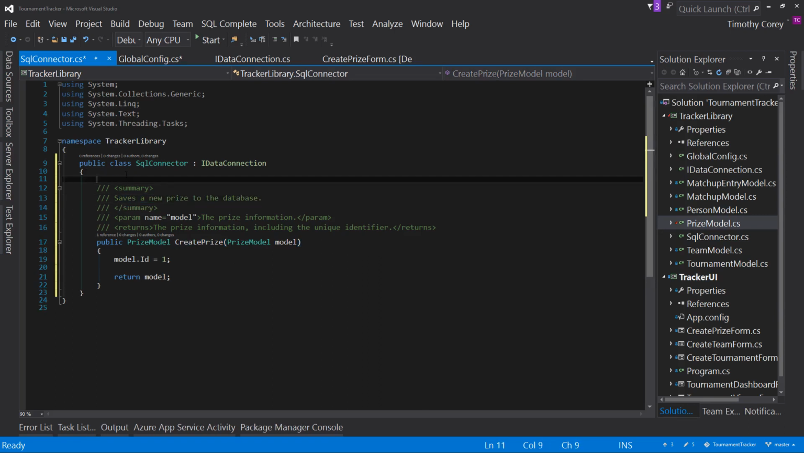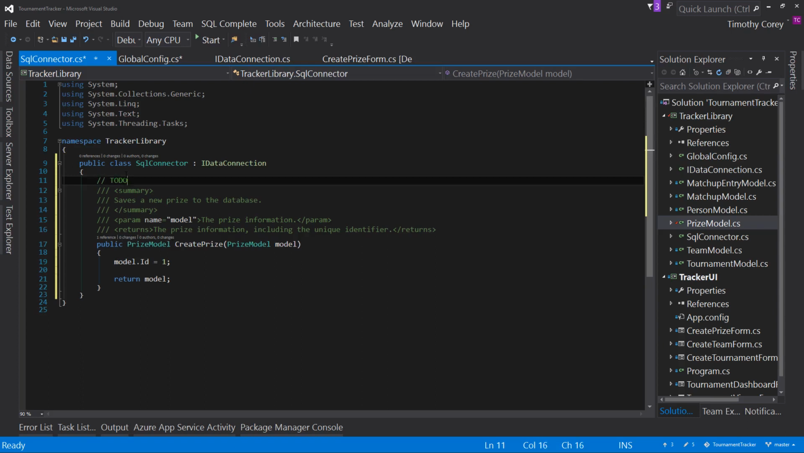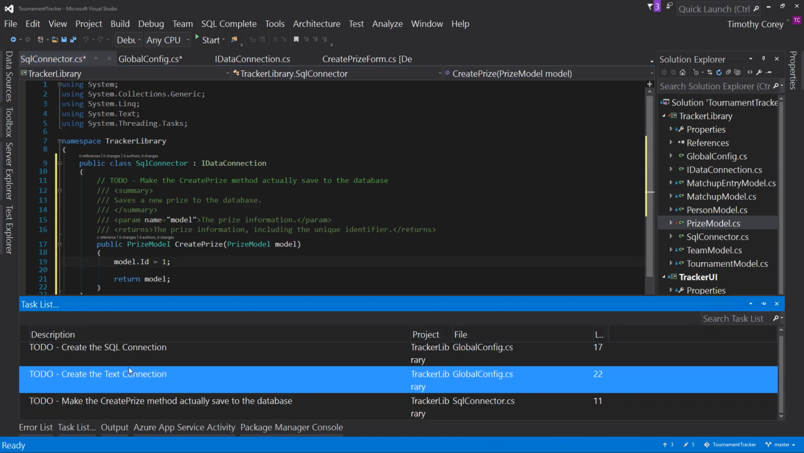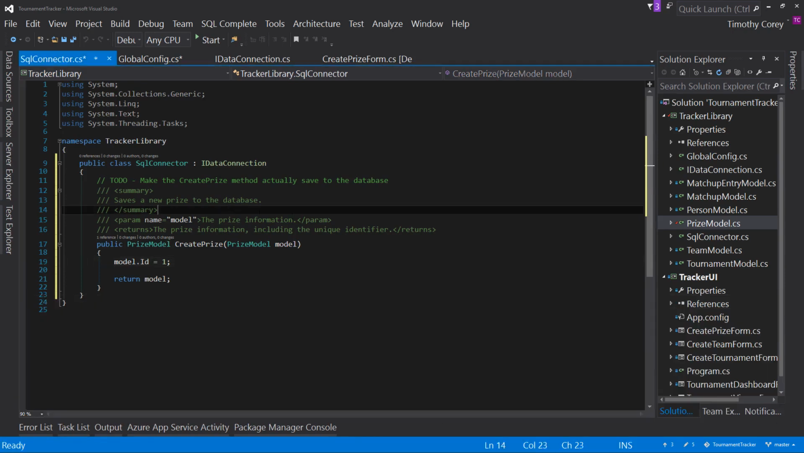But I'm also going to add up here a to-do. Make the create prize method actually save to the database. Okay, and now I have in my task list yet another to-do. Now you could say, well, go ahead and actually do that. Make it save to the database. I'm not going to do that because I'm already down a rabbit trail pretty far.